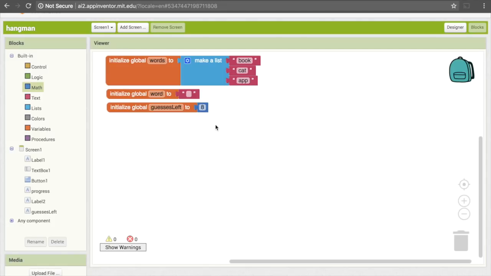We'll need another numerical variable to store the number of correct letters that they've uncovered so far, because we need to know when to end the game, and we end the game once they've uncovered all of the letters. So we'll need to keep track of that as well. I'm actually just going to copy and paste this entire code block because it's going to be very similar. So to do that, you hit Control-C if you're on Windows, or Command-C if you're on a Mac, and then Control-V or Command-V to paste it. And I will change it from guesses left to letters revealed. And that will start at 0 because they haven't revealed any letters in the beginning.